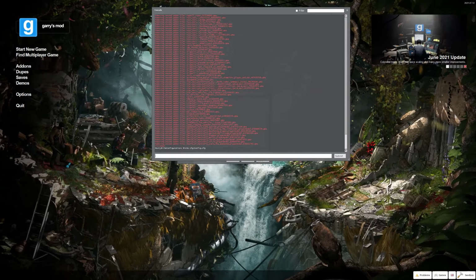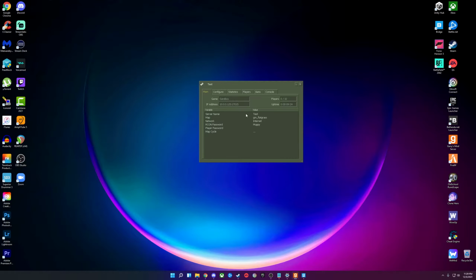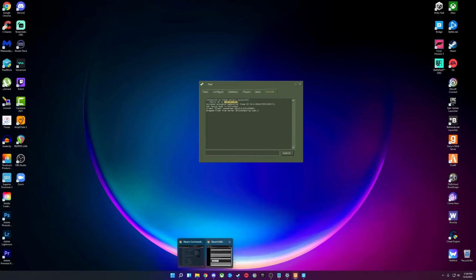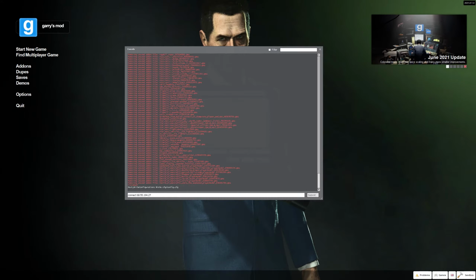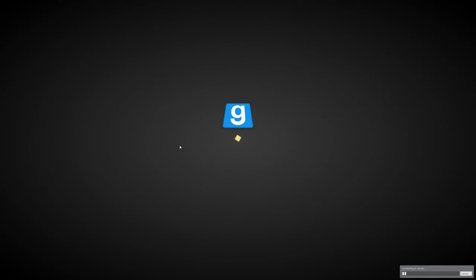Once you open that, you would go back to your server right here, and you would go to console, and there's your public IP right there. So you would copy that and give it to them to type in. How they would type that in is they would go back to this screen and type in connect. They would paste in your public IP address, and then put a little colon 27015, which is your port forward, and then they just click enter.